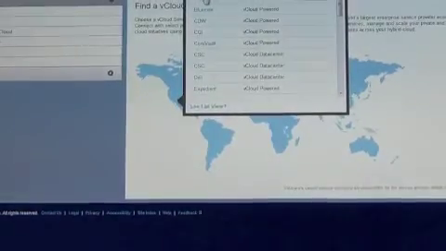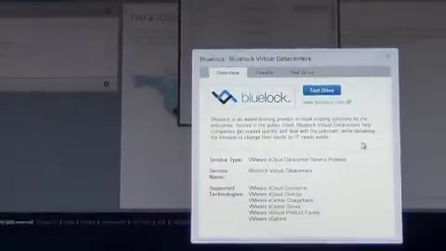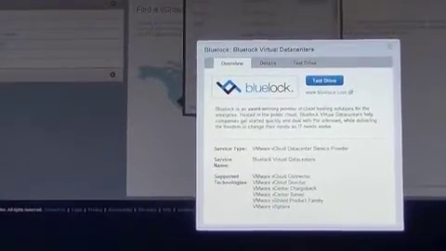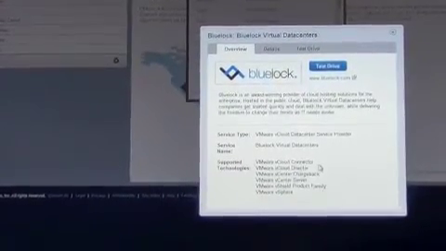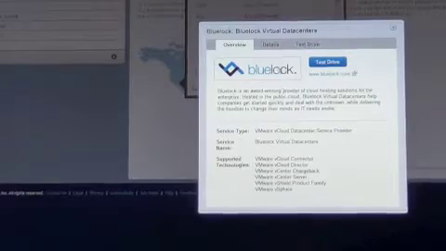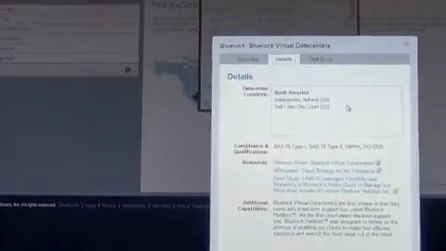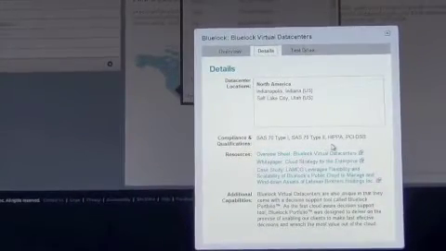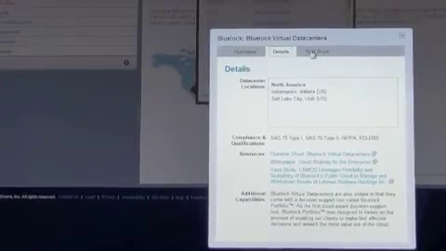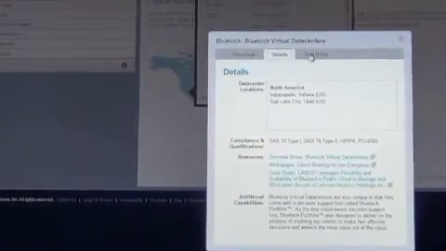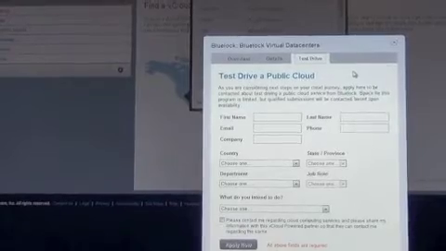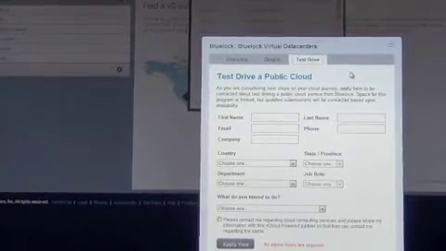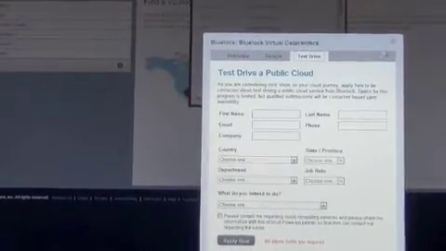Let's take a look at BlueLock. If you click on BlueLock, you can learn more about the service that they offer and the supported technologies that they provide support for. You can learn more about where their data centers are located, a little bit more about their compliance and qualifications, and resources that they offer. If you're interested in test driving a public cloud, you can apply here and be contacted by BlueLock in order to get a public cloud test environment set up for you.